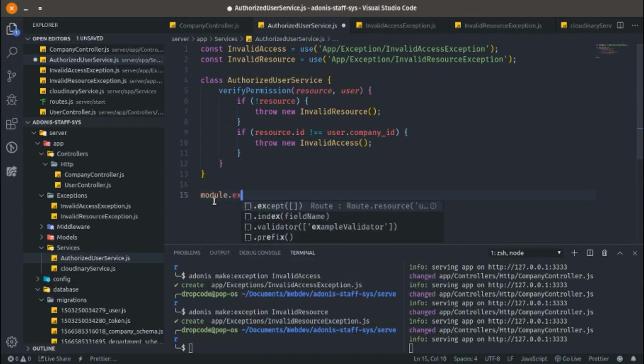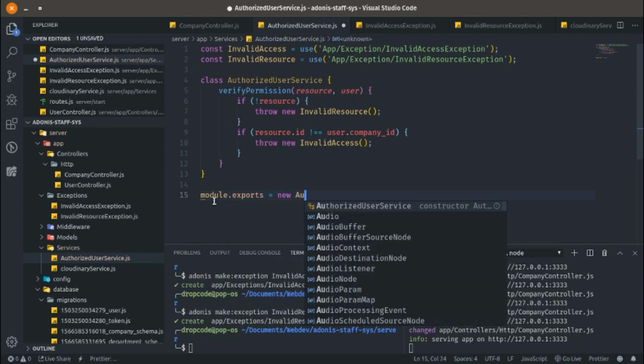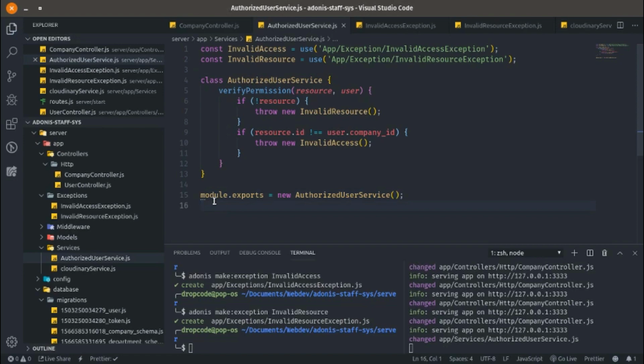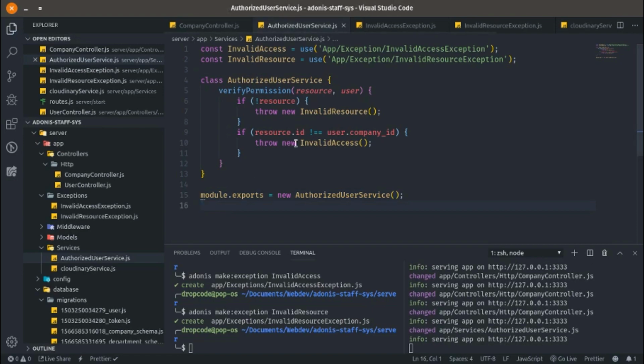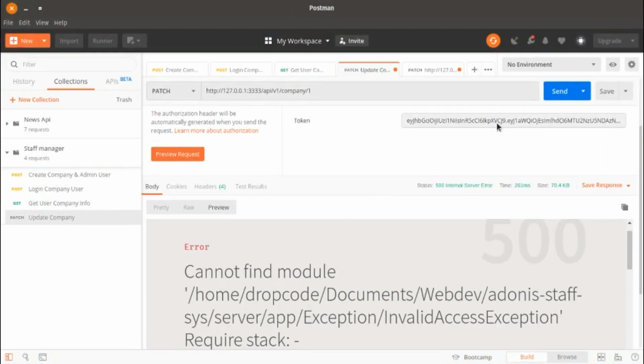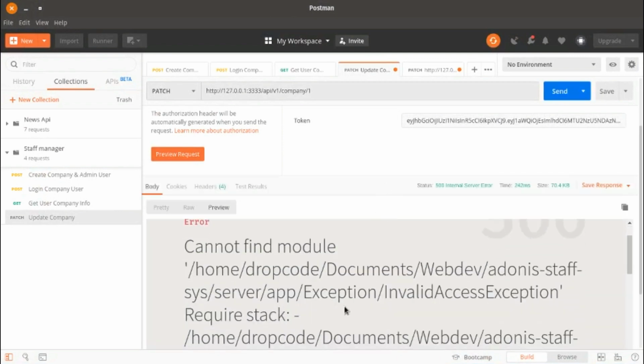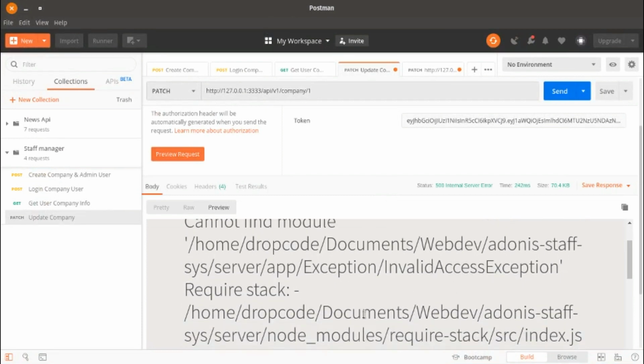Module dot export equals new authorized user service. So make sure you correct that in your own authorized user service. And let's go back and send the request and see what we get. Still can't find invalid access exception. Require stack.